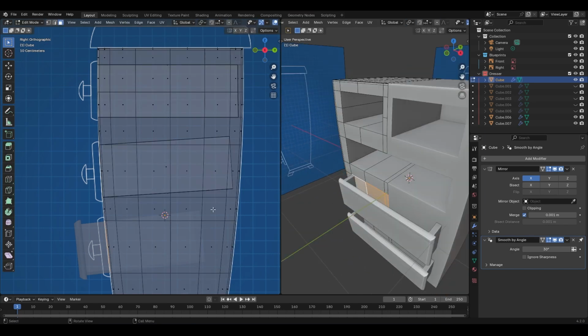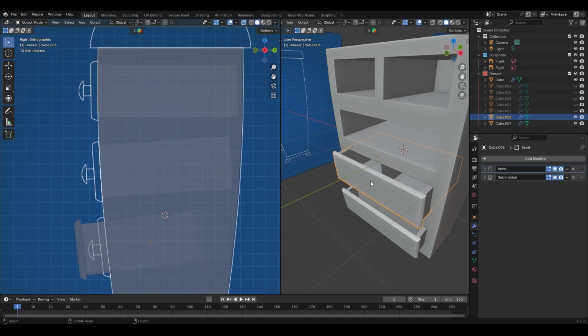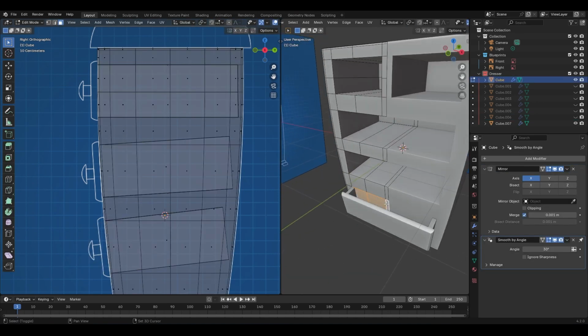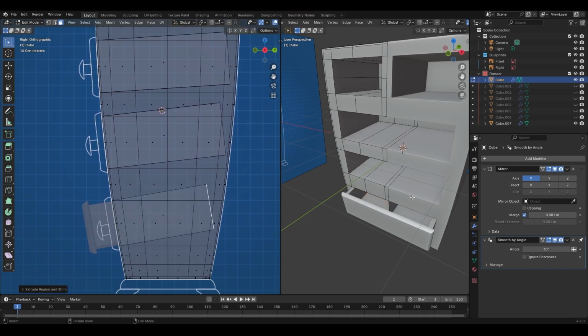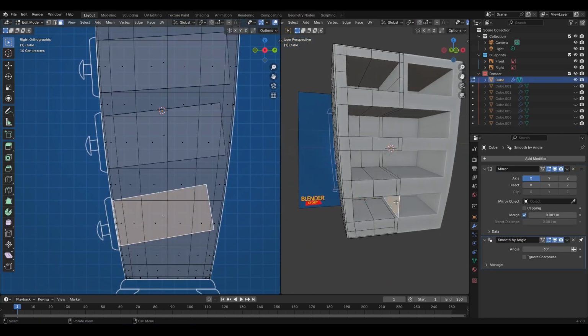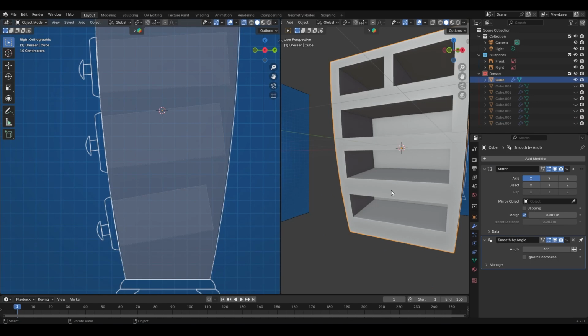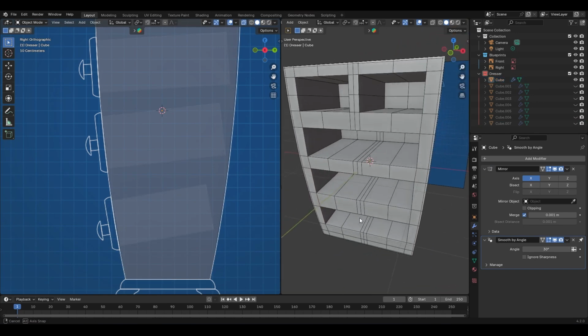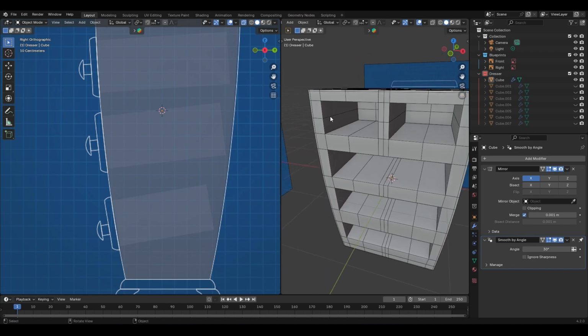I'm going to select these faces, press Alt E, extrude faces along normals. I come back here, hide it and delete the middle face. Okay, I'm going to do the same for this last drawer. I'm going to delete this middle face as well. And as you can see, we easily created these empty spaces behind the drawers. And now we just need to add a bevel to the edges of the indentations we made.